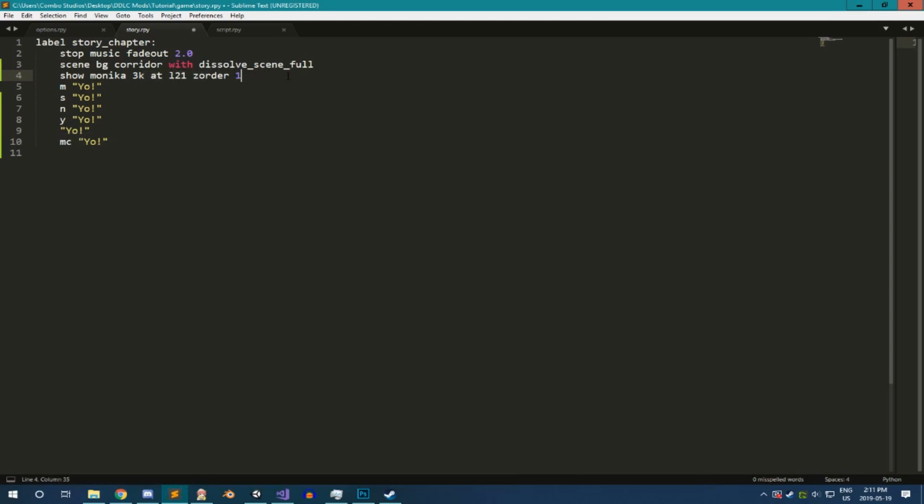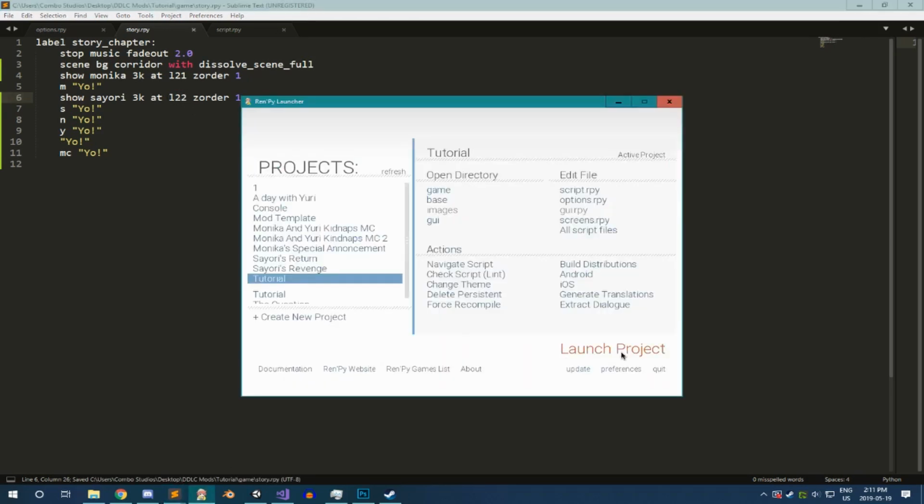Then we'll make Monica right here. Sayori, I'm sorry. So let's change the name. Sayori, 3K, it's a valid expression too, so it's fine. And change that to 22.